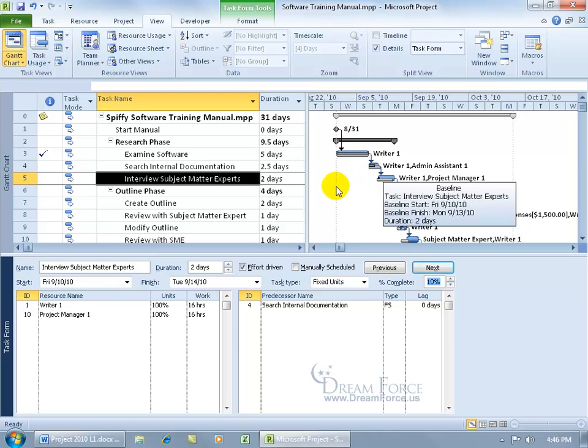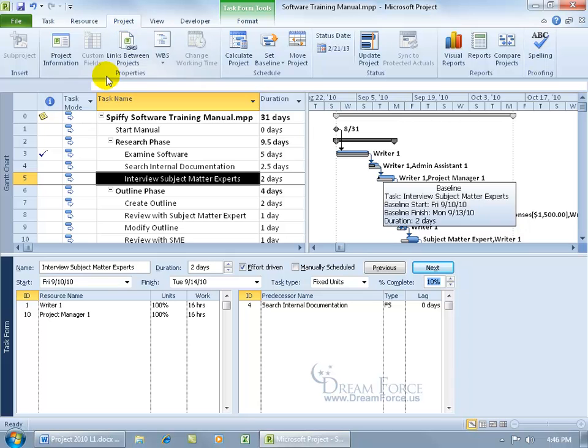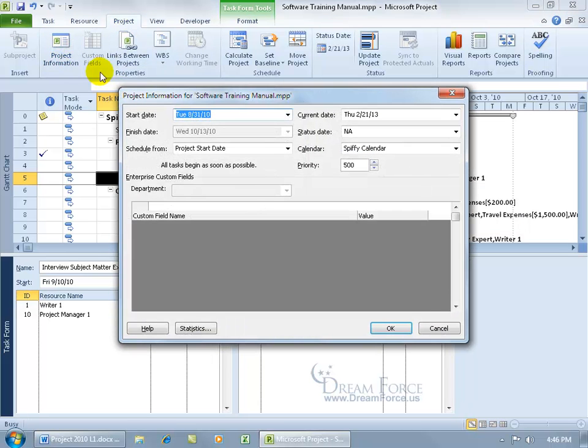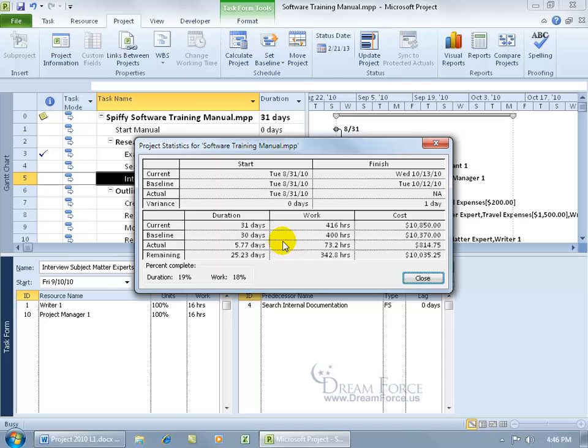Now, another way to go ahead and view the details or to compare your baseline against the project and your actuals, meaning that when you actually start completing the task here, you can come up here, click on the Project tab, go to the Properties group, click on Project Information, come down here, click on Statistics, and you have your current, your baseline, your actuals, and your variance.